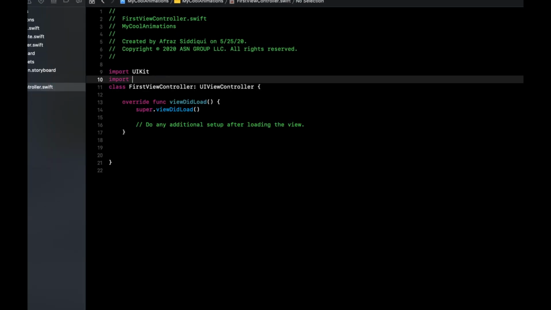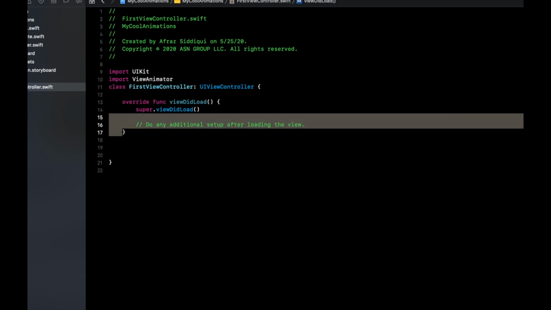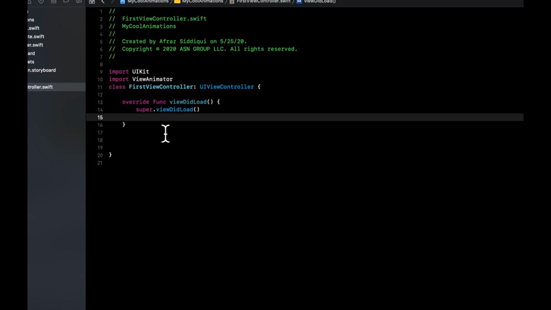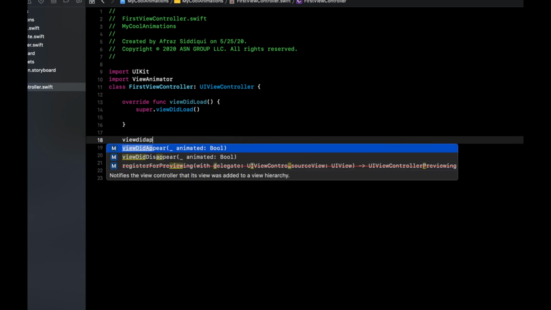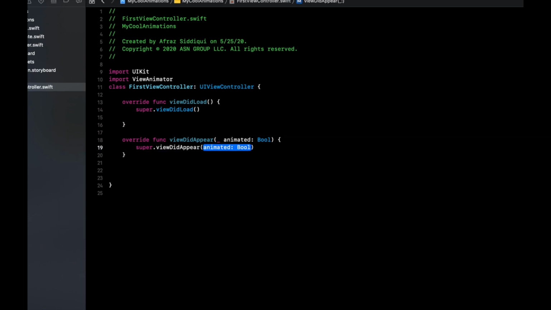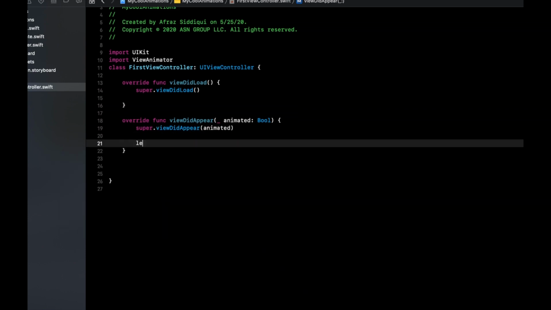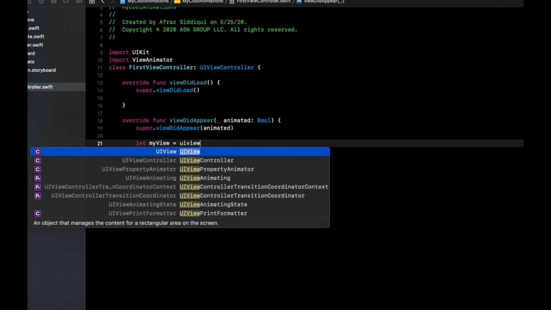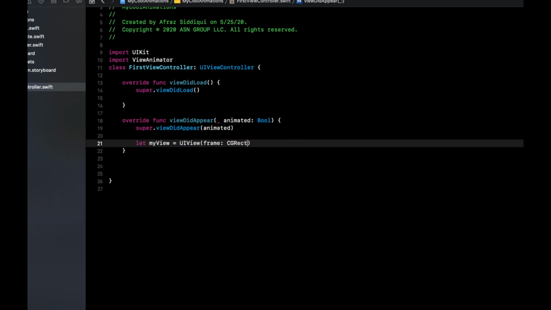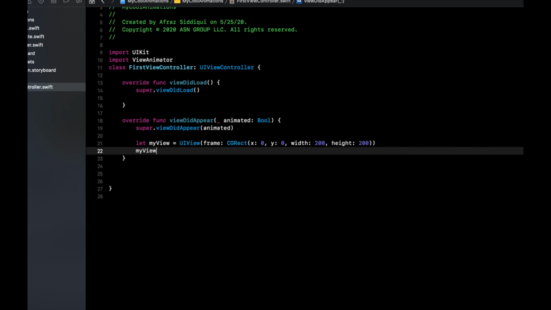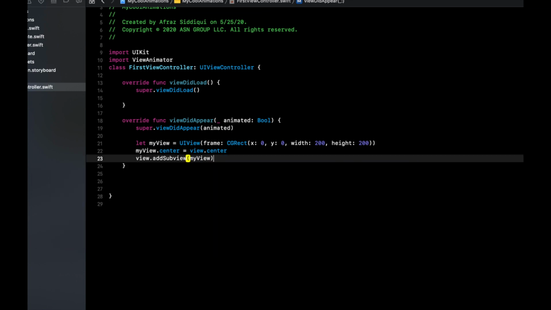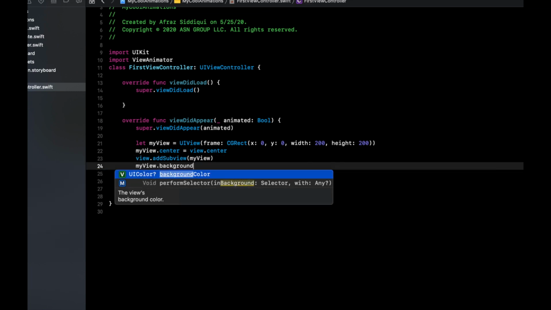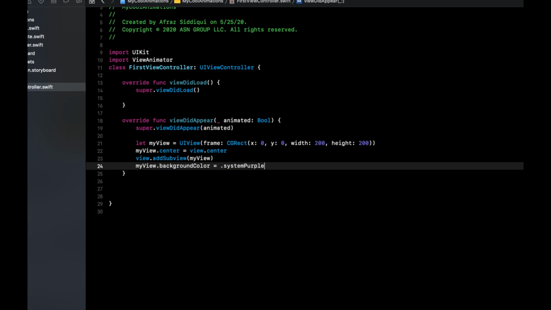Start by importing ViewAnimator, and let's create a view. So let's do it in viewDidAppear, call super.viewDidAppear(animated), and let's say we have let myView is a UIView with a frame CGRect with an x, y, width and height of 0, 0, 200, 200. And now let's center this view. So myView.center is view.center. view.addSubview(myView). Let's give it a background color of, let's say, systemPurple.